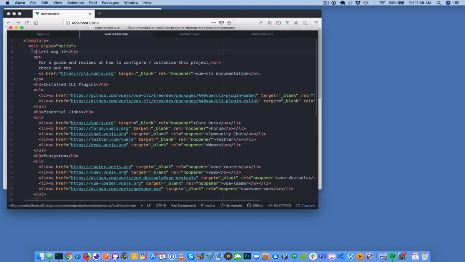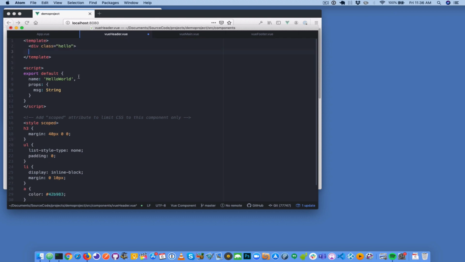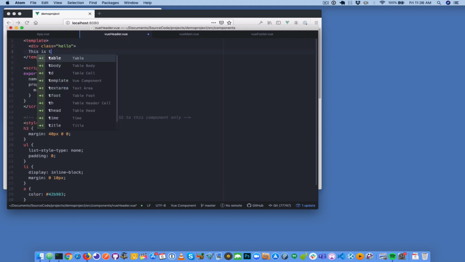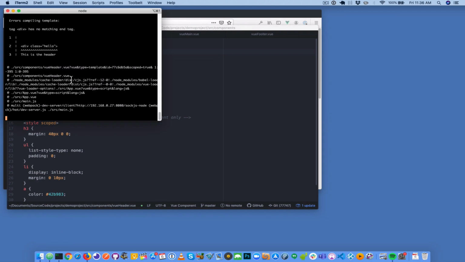Okay. So I'm going to go through and just delete this HTML here that we don't need. And I'm just going to write, this is the header. All right. Now let's go back and see if we've caused any errors. Okay, and we can see that we have caused an error. You can see it says div class equals hello, and then it says this is the header.